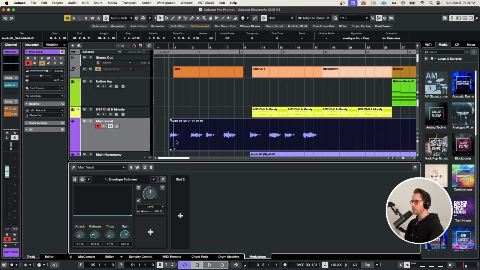So we get the best of both worlds here. We get that intimacy from the vocal. It's not super washed out in reverb, but we also get that nice long tail at the end.